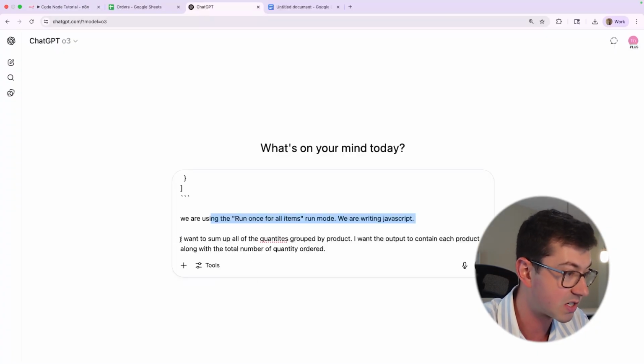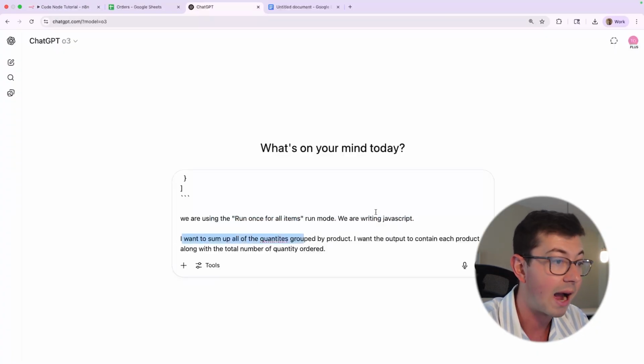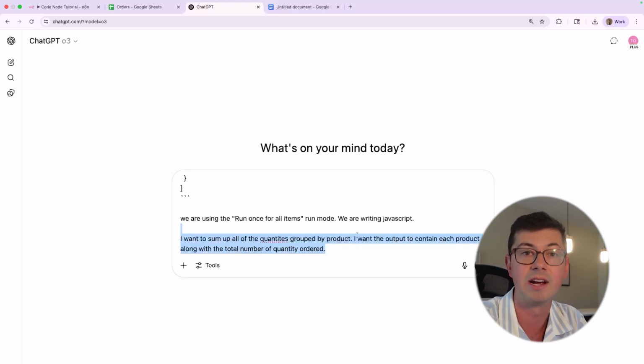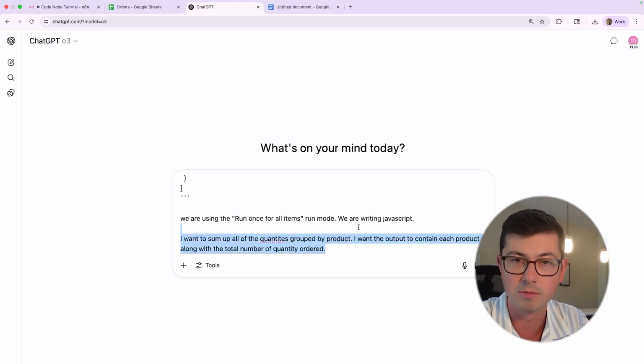Then I'm saying, hey, I want to sum up all the quantities grouped by product. I want the output to contain each product along with the total quantity ordered. Maybe you could spend a little more time and word this more precisely. I could say, I want the output to have exactly these properties, and give it an example. That's totally fine. For now, I think it's okay to let the AI make this decision, as long as it does something reasonable, this should be good.